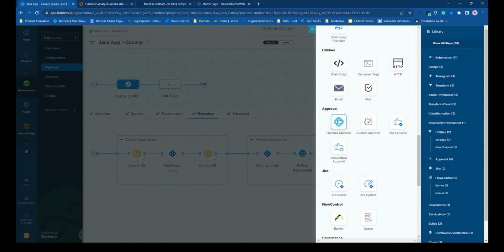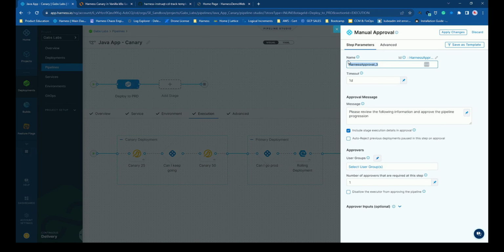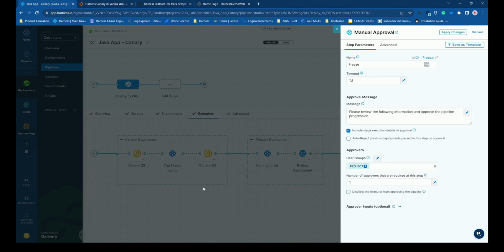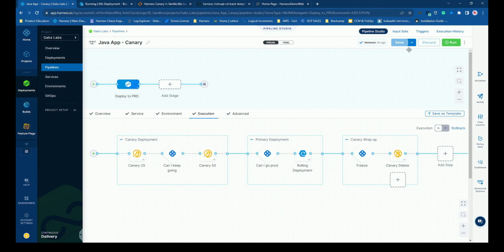Approval again, okay. Freeze. I think that's solid, guys. Okay, so that's beautiful. Let's just close this window right here, like we have a pipeline ready to go.